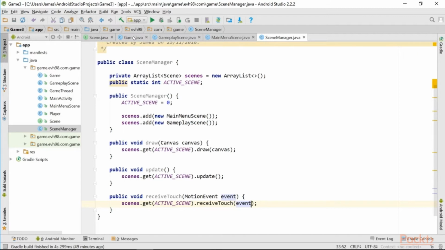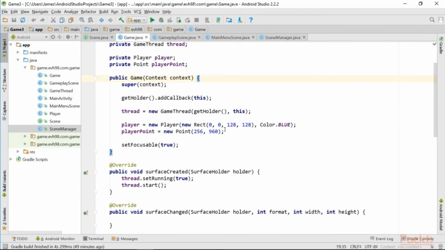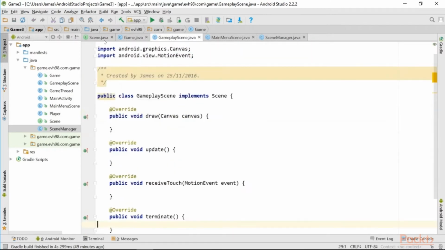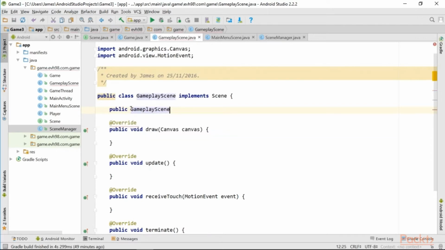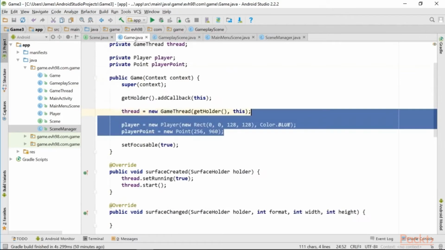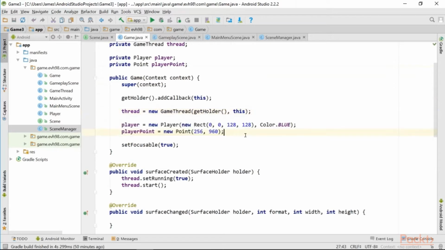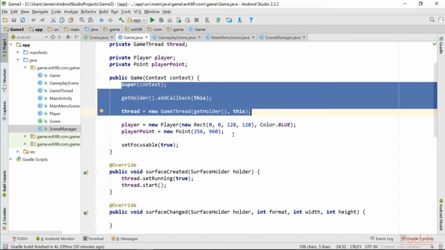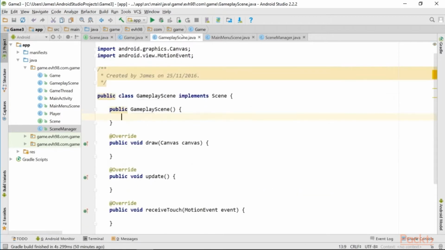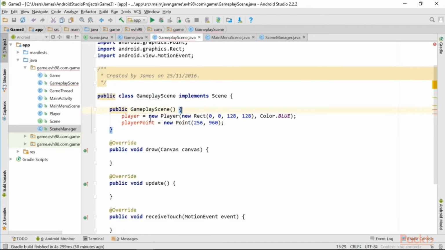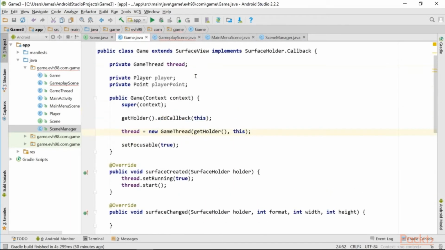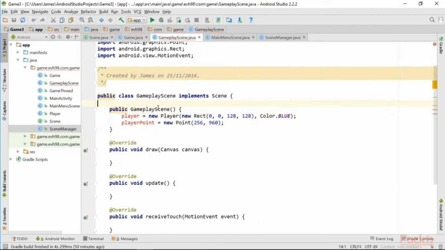Now what we can actually start to do is, from our game class, we can start moving over things that should now be in our gameplay scene. So in our gameplay scene, we should actually create a constructor, public gameplay scene. And we're going to cut and paste this section because these things need to be relevant for all scenes. However, these lines of code are only relevant to the gameplay scene. Import all the following. It's going to give us an error because we don't actually have that player and player point, so we can cut and paste that.